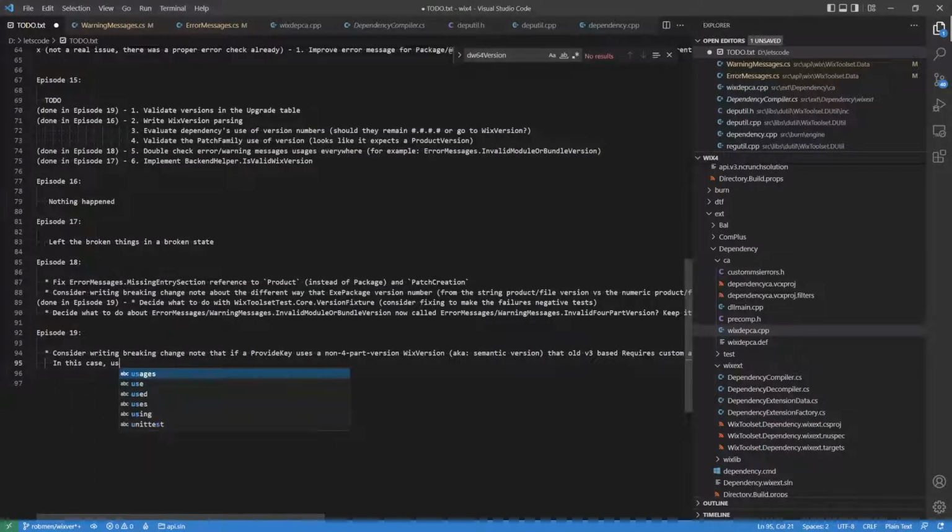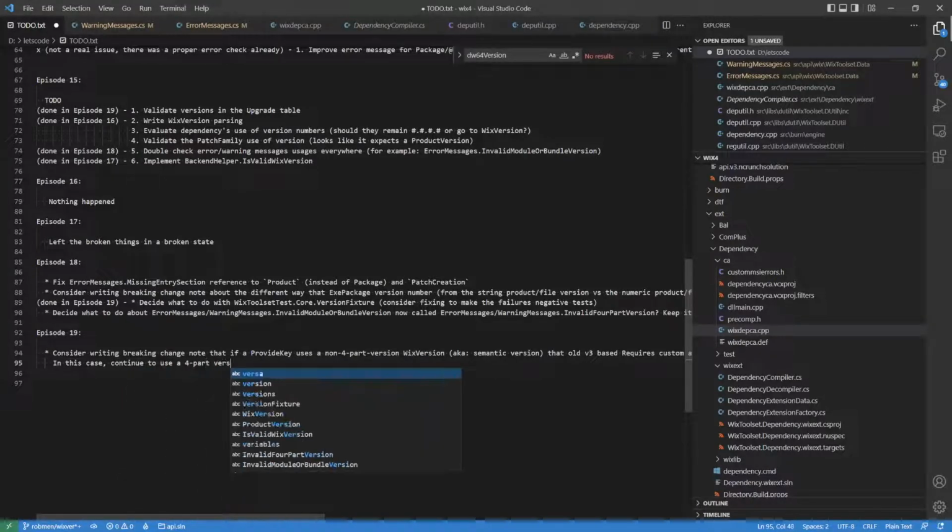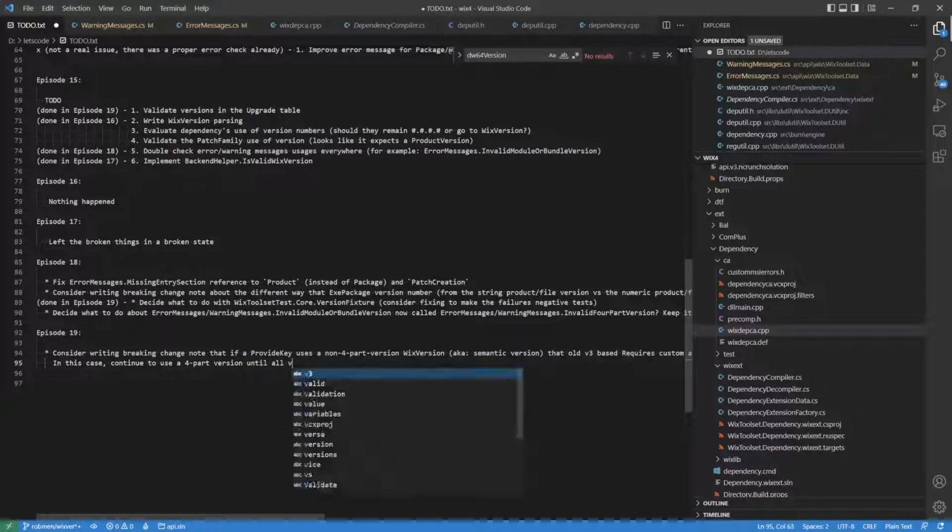In this case, continue to use a 4-part version until all V3 code is upgraded to V4. All right. Now the nice thing about this is if we go forward and put this node in, people continue to have to ship their versions. They basically can't take advantage of newer version numbers for the requires custom action until all their V3 code is upgraded.